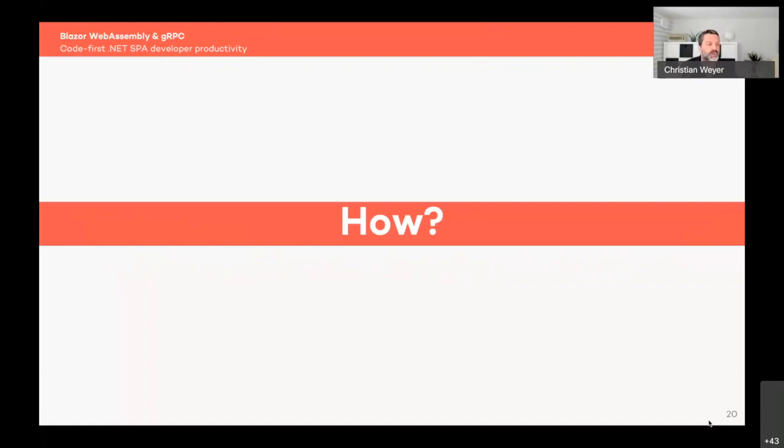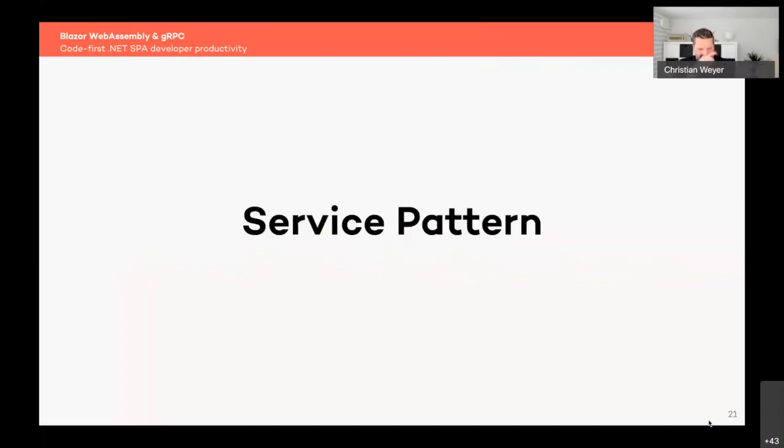So how could we do this? Well, the how is actually depending on, of course, who you are, who your team is, what your circumstances are and what the requirements are. But I'm just giving you a first glimpse at an idea of how to start with it. So the first thing that I would consider is the service pattern on the client side.